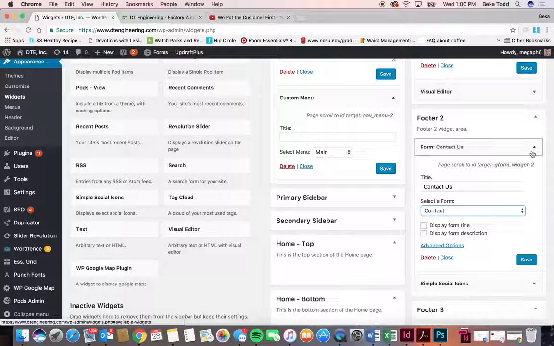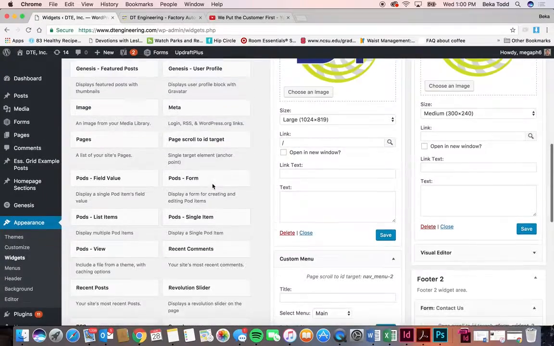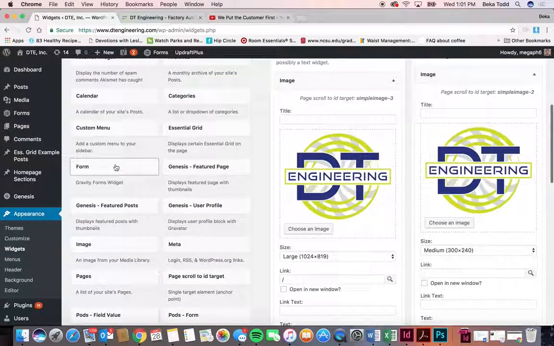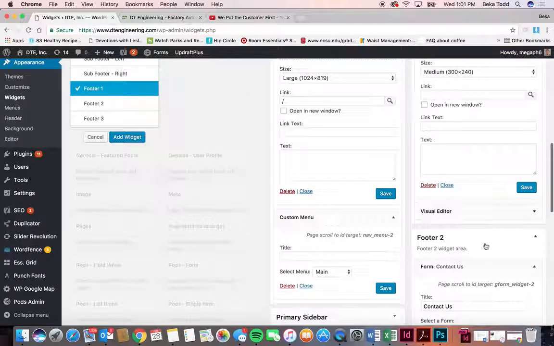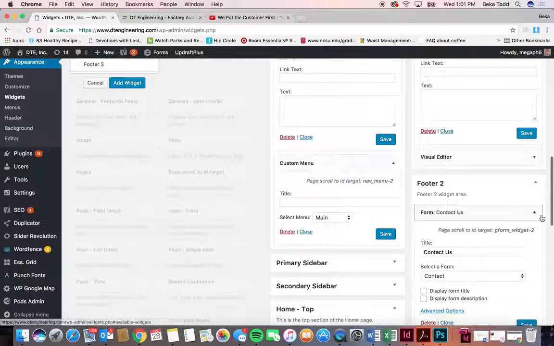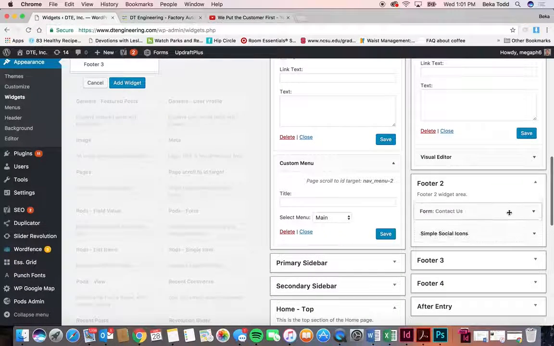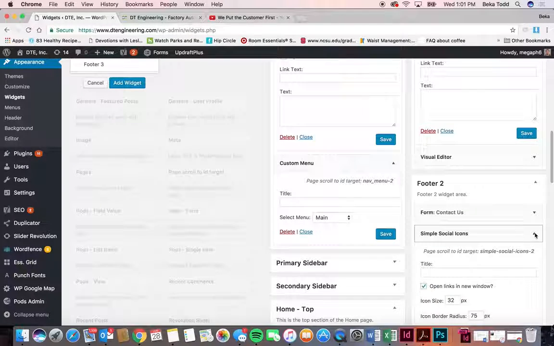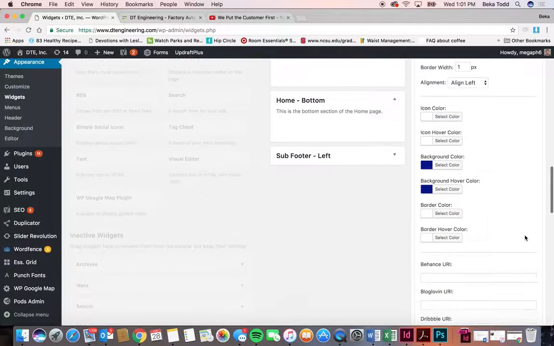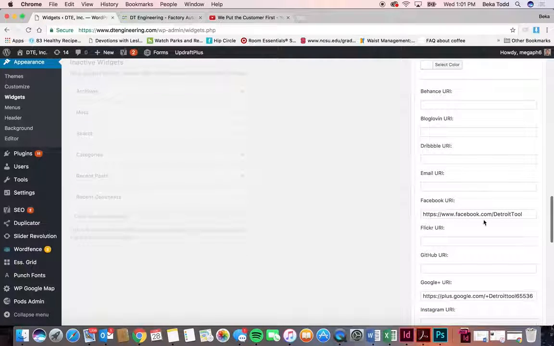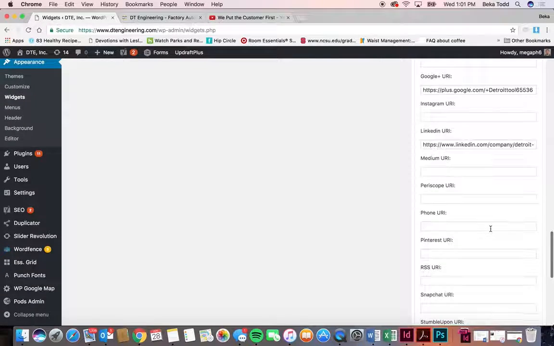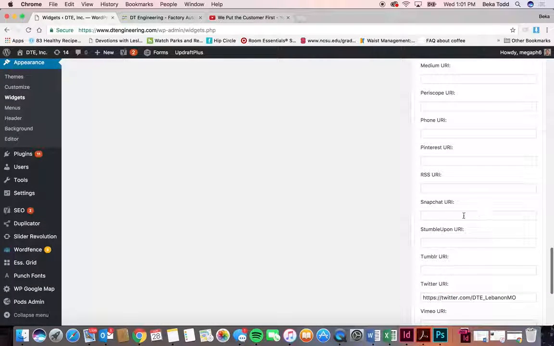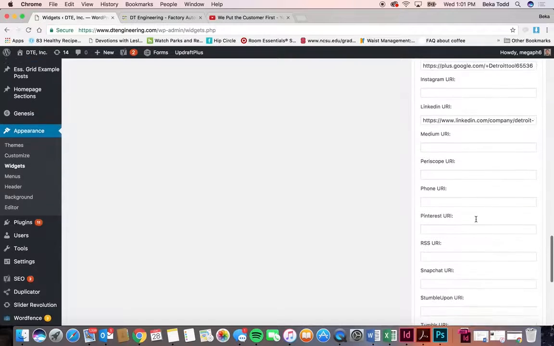If you end up creating a new form, then you could select form over here, add it to footer 1, and then hit add widget, and it'll show up over here. Or footer 2 or wherever you want it. But once these items are added, you can drag them wherever you want. And simple social icons. This is where we have your Facebook and Google Plus and all of that. So if you add any new social media and you want to add that URI, just do that right here.